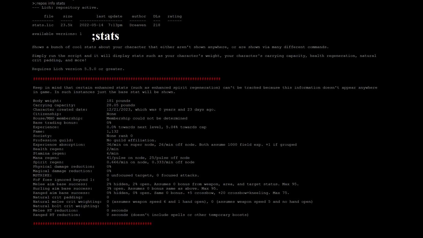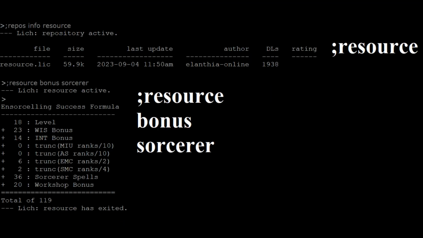Up next we have stats. This one was made by Drevin, and I think it's a hidden gem script. Activating the script may open a profile window or display the results in your story window. You'll see things like your weight, how much you can carry, experience absorption, and regen rates. Check this one out. Onward to resource.